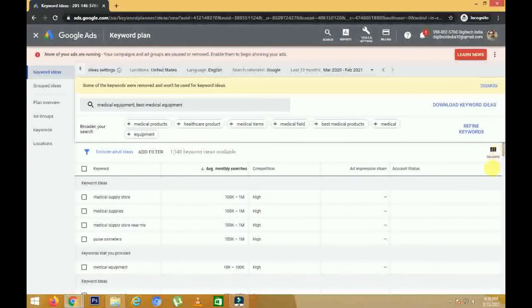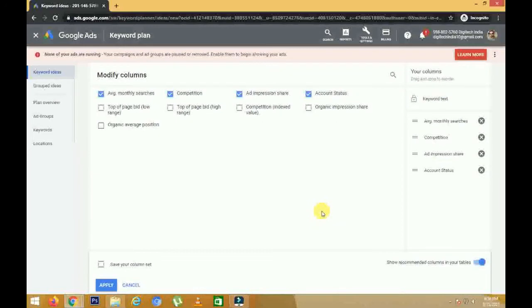Now one more thing we can do here is, as I can see that I am not able to get a lot of information like CPC, right? So for that you can click on the columns icon here and click on Modify columns, and whatever column I'm not able to see on the screen, we can add it from here.